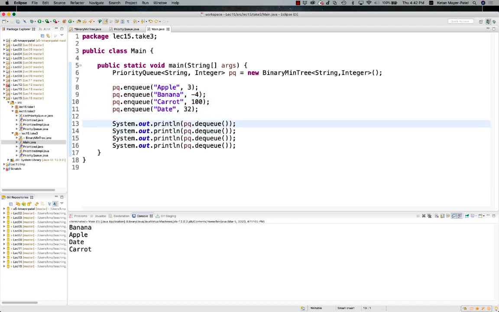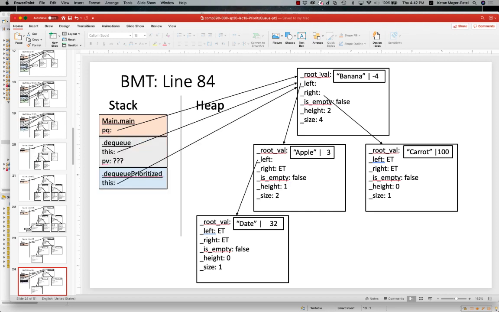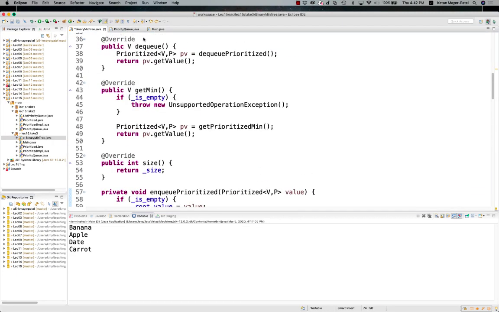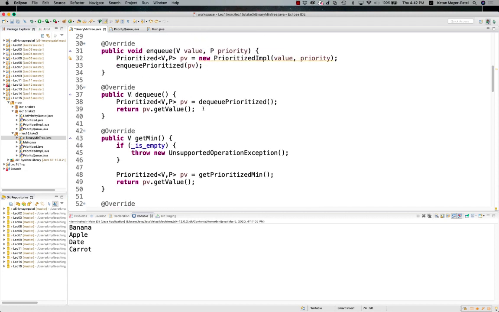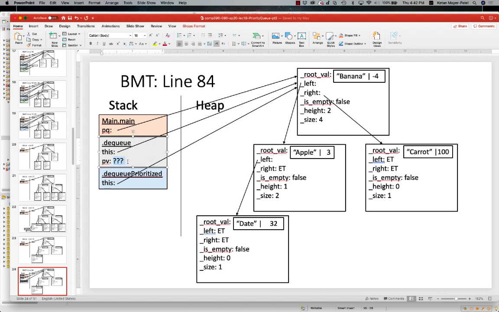Now let's see what happens when we take them out. So now we get to the next line of code, and we're calling dequeue. We're asking our priority queue to dequeue a value, so we go to the dequeue method. And the dequeue method is going to turn around and call dequeue prioritized. The result of dequeue prioritized is what we're going to store in this local variable PV. So we don't know what PV is yet. We're in the middle of trying to figure it out. We're saying, okay, go dequeue.